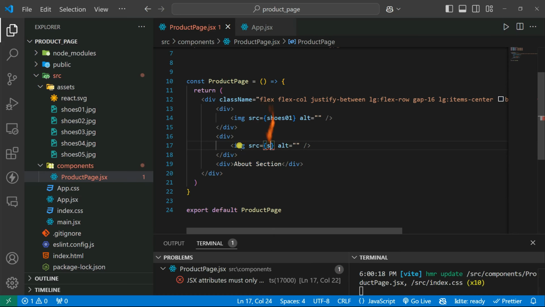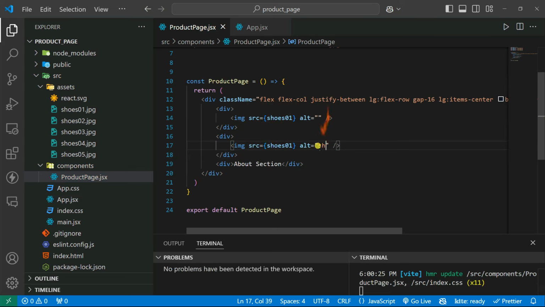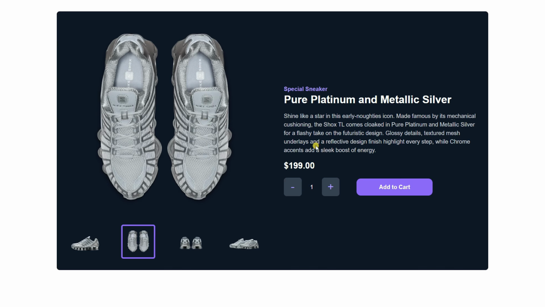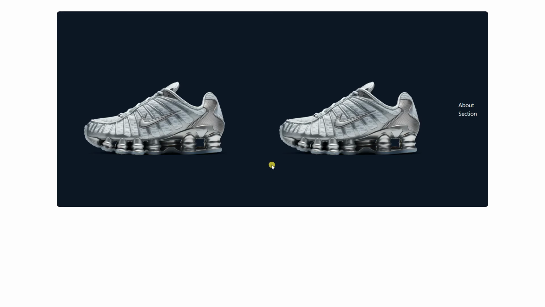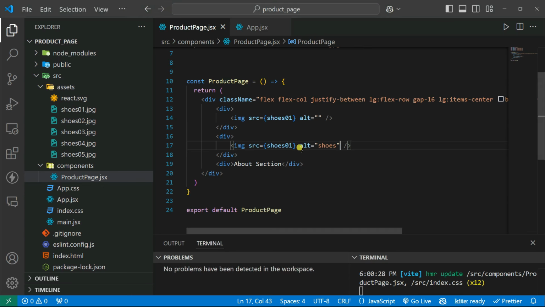So let's say shows 01, and in the alternative, let's say give it is shows 01. Okay, let's say shows. So if I see this one, you can see out here our show is actually visible on here. Okay, our shows is visible on these sections.